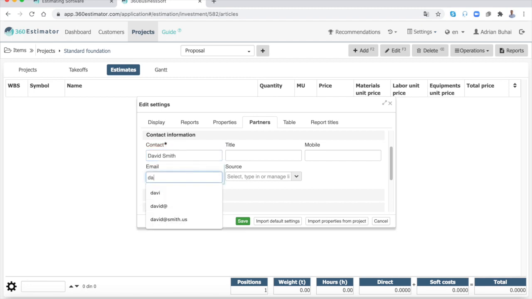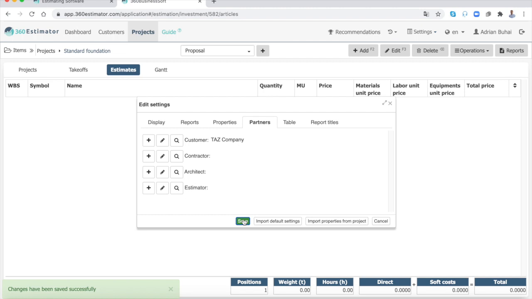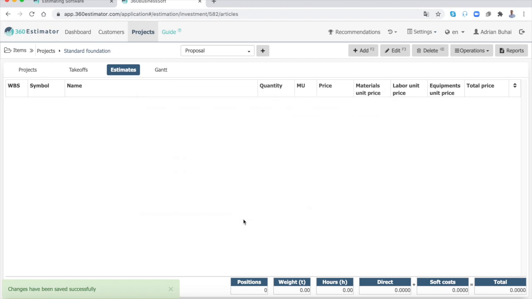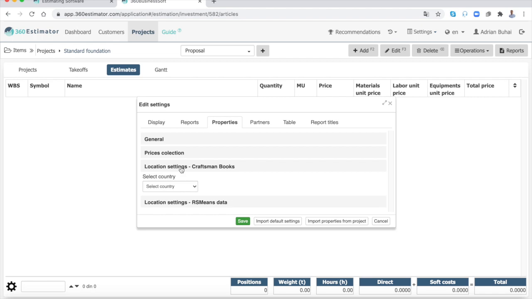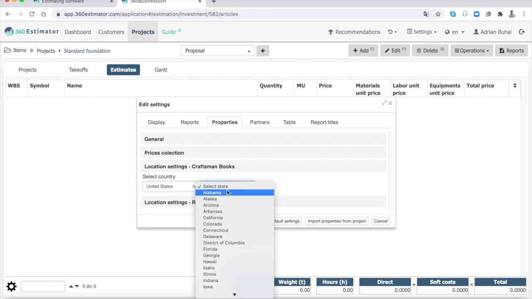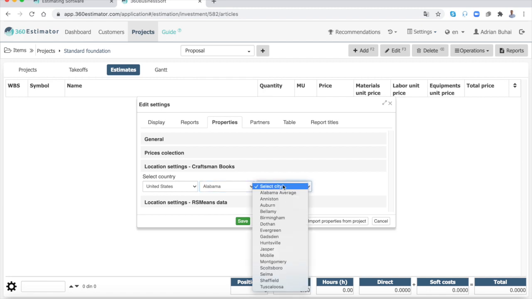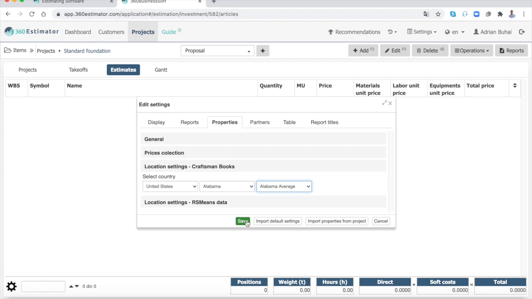If you want to set the area of your project in order to be able to apply the area modification factor, from bottom left corner, press the Settings button, choose Properties, Location Settings for Craftsman Books. Select Country, for example United States, select State, for example Alabama, and select City, for example Alabama Average, and press Save button.